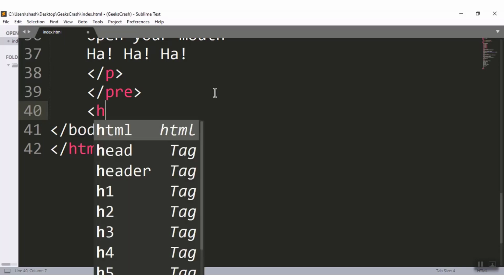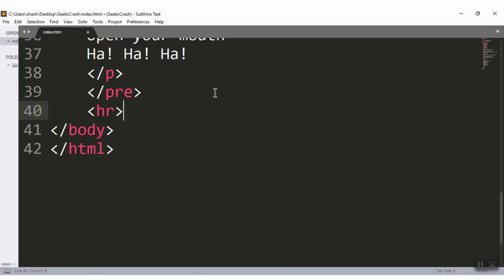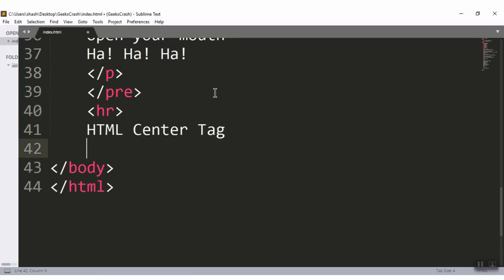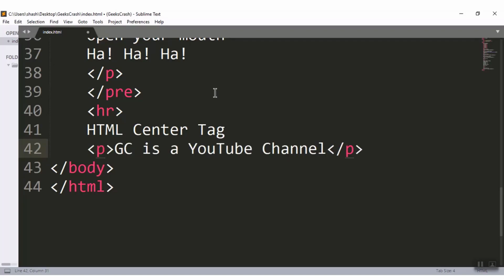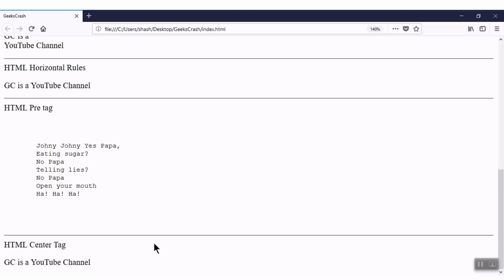Before starting, first, let's add the HR tag. The last thing we are learning is the center tag. I'm going to use the same example. It's displaying as usual, but what if I want the text to be in the center? So for doing this, I'm going to use the center tag.